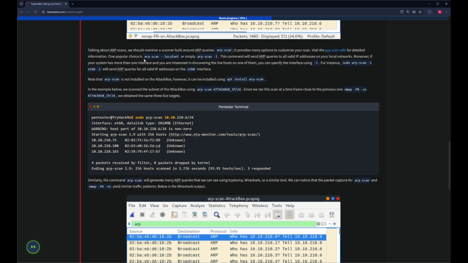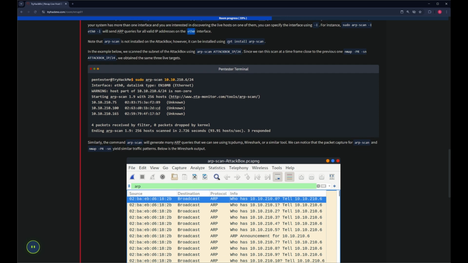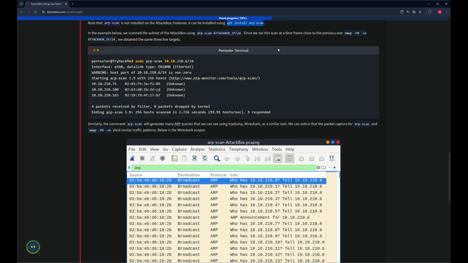All you've got to do is use arp-scan -l for local net. And then you can also specify the interface, depending on what you're using. And this is the full one you can do. This will query for all valid IPs on whatever interface you want. If it's not installed already, you can use apt install arp-scan. And this is the code in play.